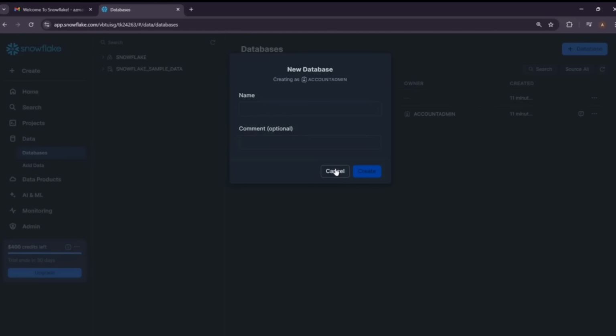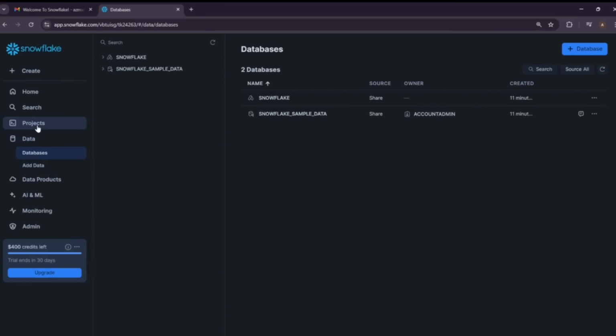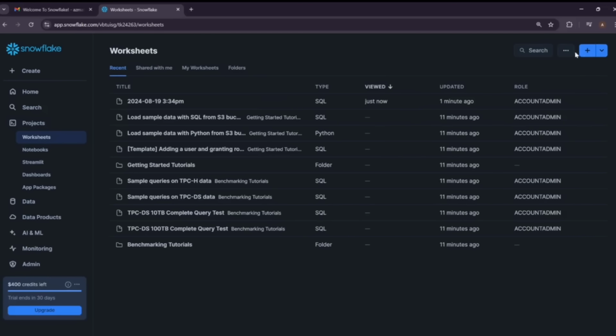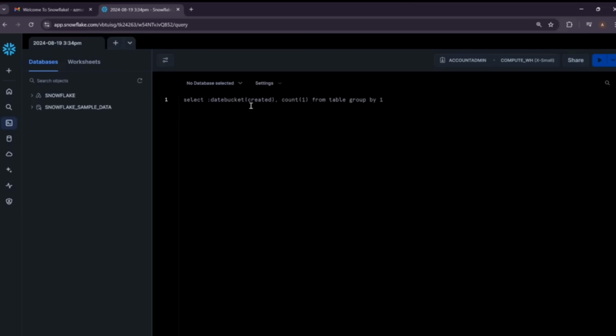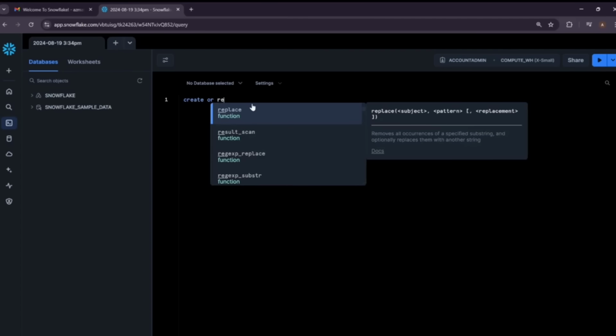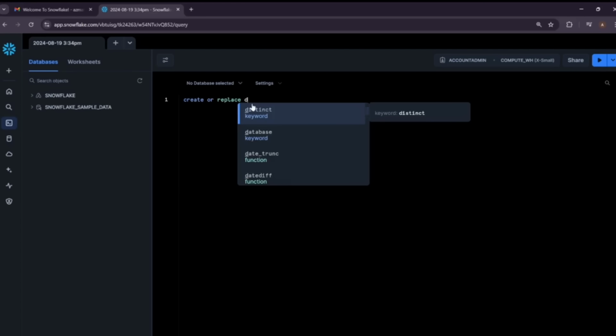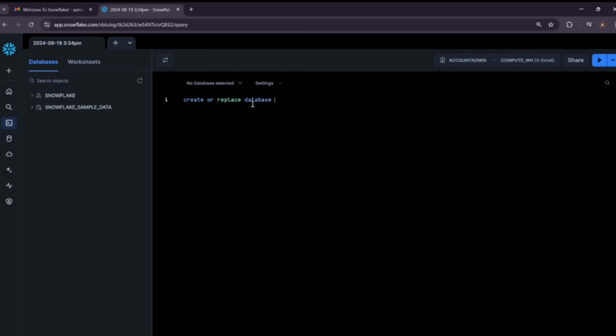So this is how you can create a database through a UI. But if you want to create a database through a SQL statement, you have to go back to your worksheet, open a new worksheet, which is the SQL worksheet, and then you can write a statement called create or replace database, and whatever database you want to create. So there are two ways you can do that. In Snowflake you can create the objects in two ways. Either you can go and create those in the UI, or you can write a SQL statement or DDL or DML operations to create those objects.